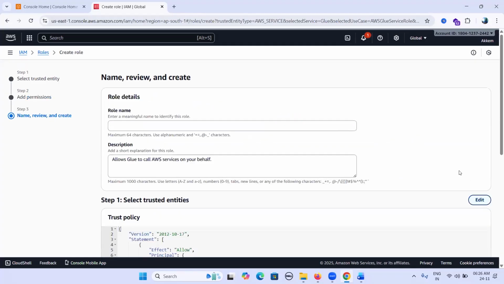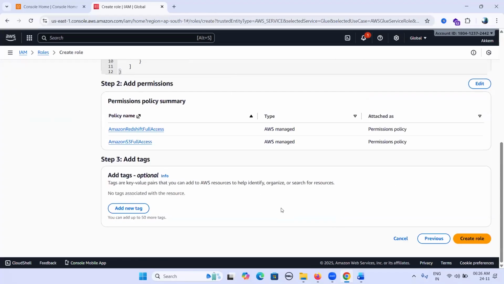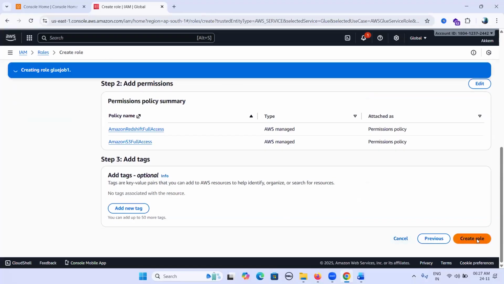Then click on next button. Here give a role name. I am giving the role name, let's say, glue job 1. Description is optional. Description also I am giving the same. Then click on create role.